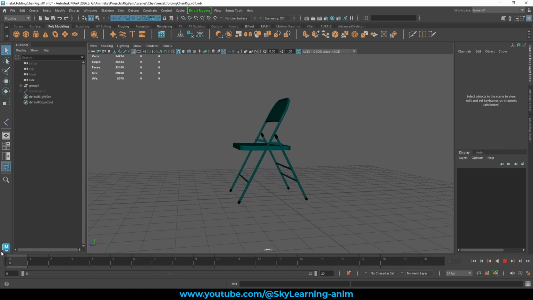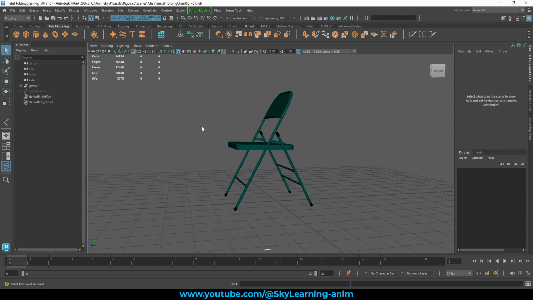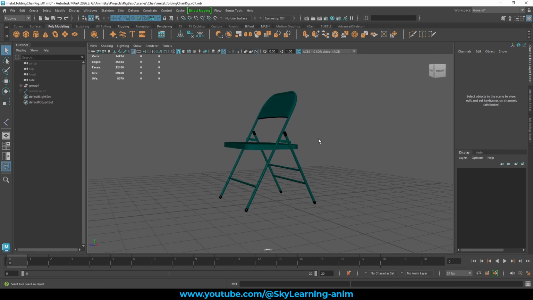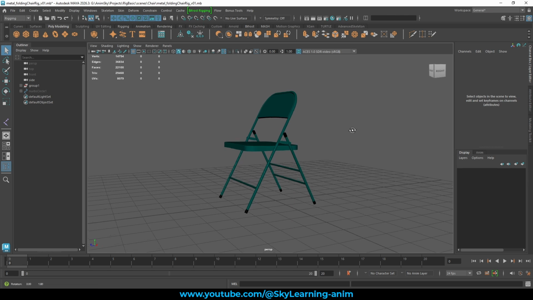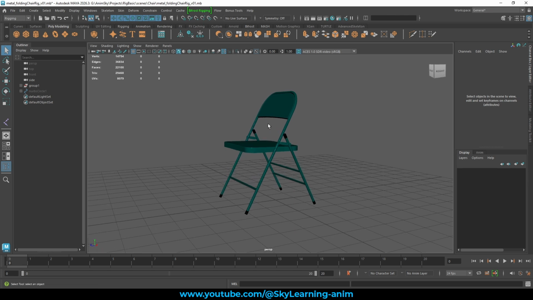In this animation, we're going to see how we can do it in the rig, and we need a combination of the joint system and set driven keys. At the end of the video, we are going to create a controller in which we add some custom attributes. So if we change the values in the attribute, then this chair should fold.